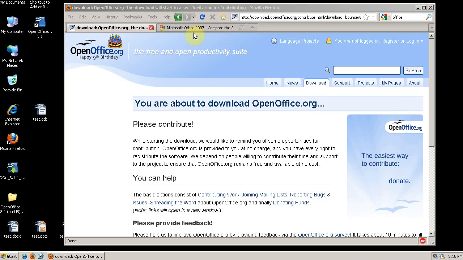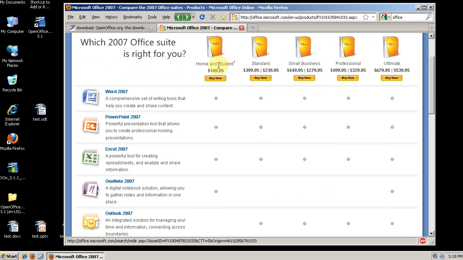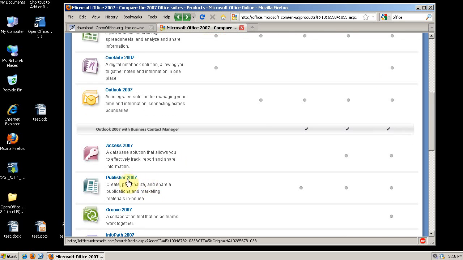Okay, so I said OpenOffice is free and open source. Let's take a look at what you get if you buy Microsoft Office. Okay, so the most popular version is Microsoft Office Home and Student. It's special in that one license allows you to install it on 3 computers, but it doesn't come with very much software. It comes with Word, PowerPoint, and Excel. That's a word processor, a presentation program, and a spreadsheet program. OpenOffice comes with all of these in addition to a database program and a drawing program.